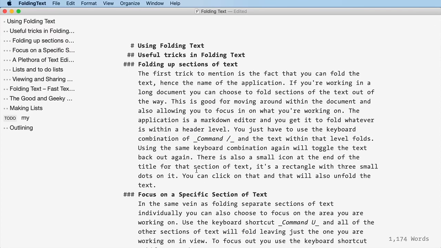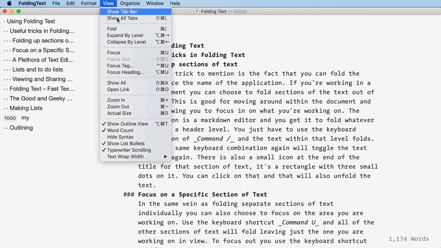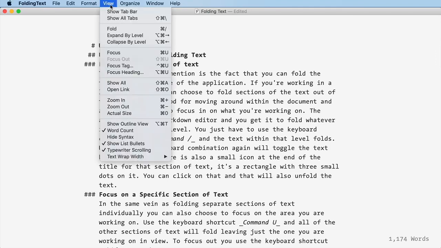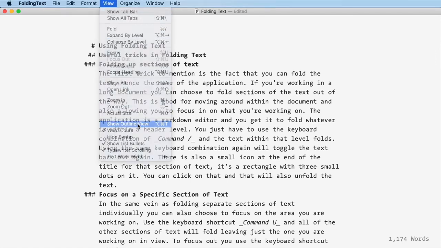So it's a good way of moving around your document, and also you can move around your document by using this section at the side here, which you can get to via View and Show Outline View. So that's without the outline view, and this is with it. And let's go back to the game.